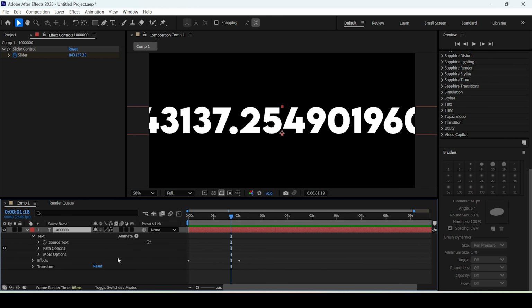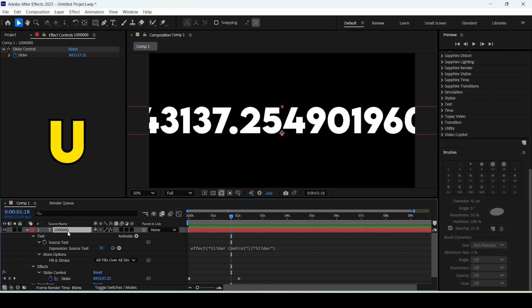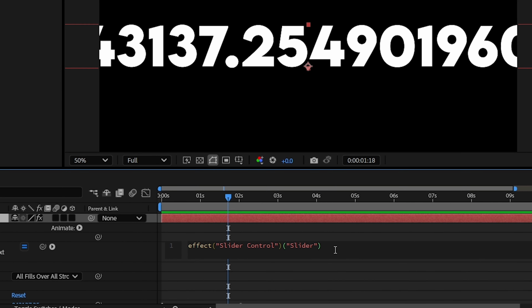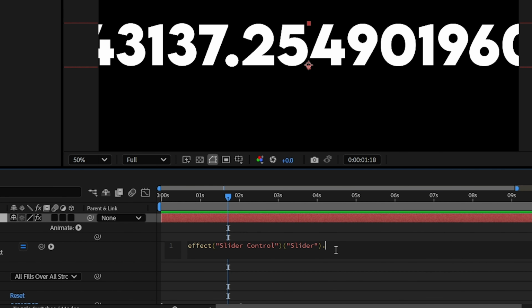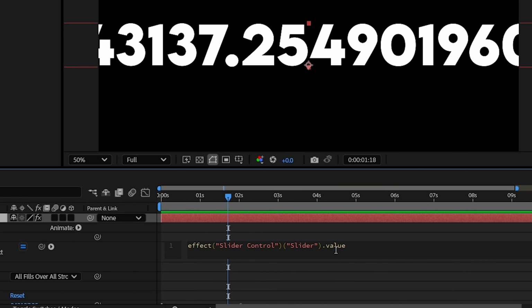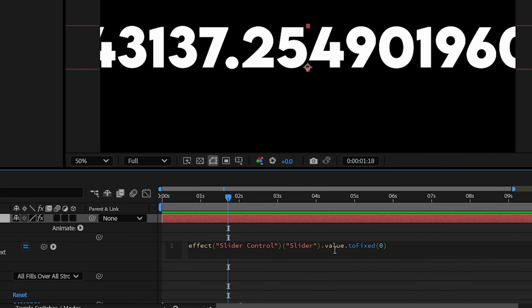So to fix this, close down these sections of the layer, then select the text layer and hit U as many times as possible until this expression box appears on a timeline. Click on it, and now follow closely. Put a dot after this expression, then write in the word value, click OK on the keyboard, then add another dot, and then write the word toFixed, and then type in 0.